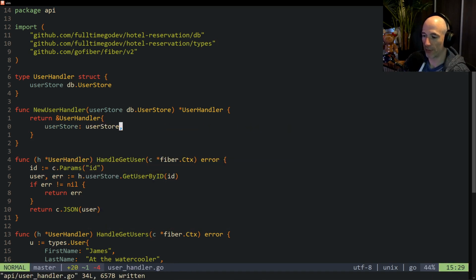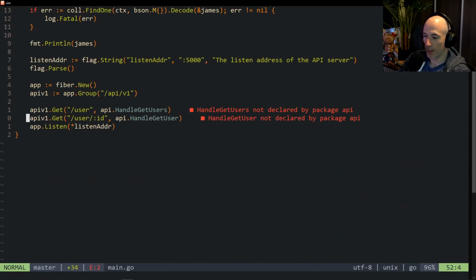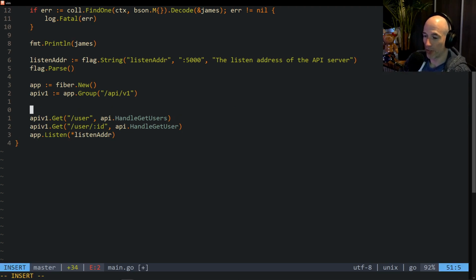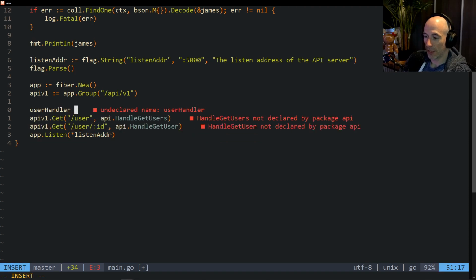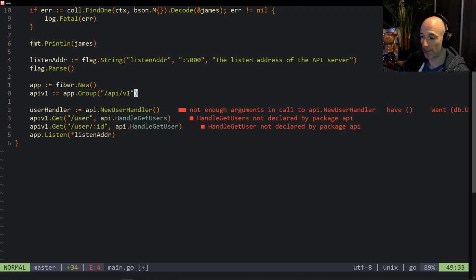Now, if you go to main, we're going to have some problems here, because API handle get user doesn't exist, because we refactored that so it's attached to the user store struct user handler. So we're going to say the user handler is going to be an API.new user handler, right? And now we're going to specify what interface we're going to use, and we're going to use the MongoDB stuff, but it's not implemented yet. So first we need to do that, right? Because otherwise we're going to have trouble.